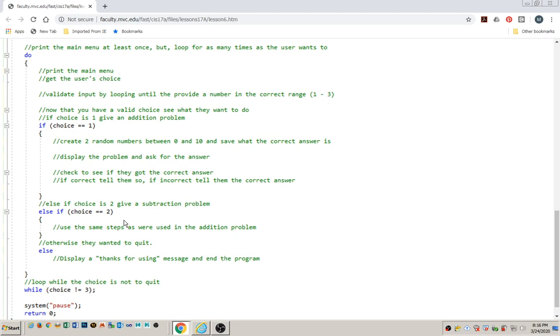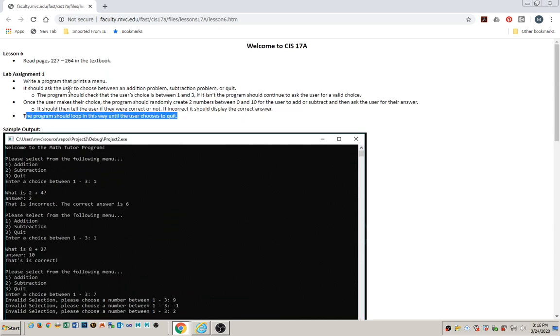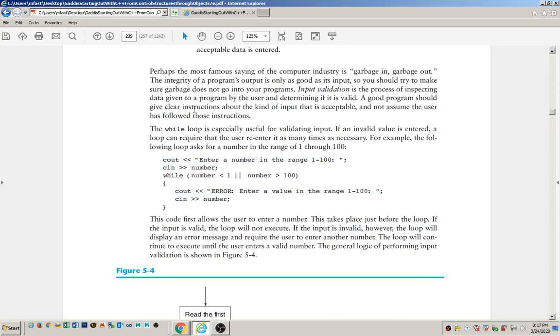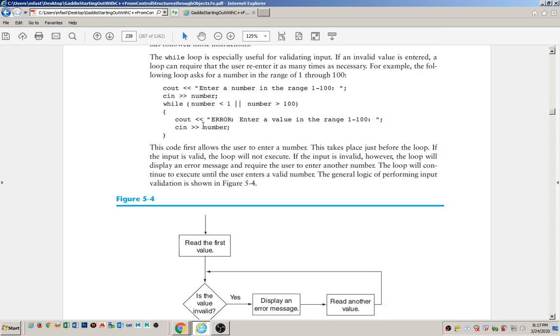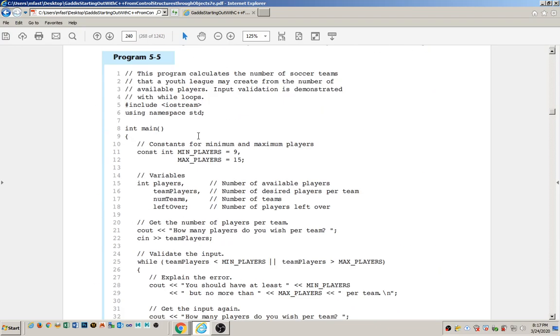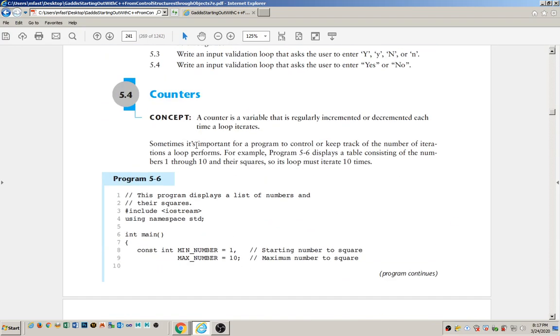Alright, that's it. That's how you guys are going to solve this project. Hopefully that helps you guys out. I guess I could go through a little bit more here in the book. So let's skip past.